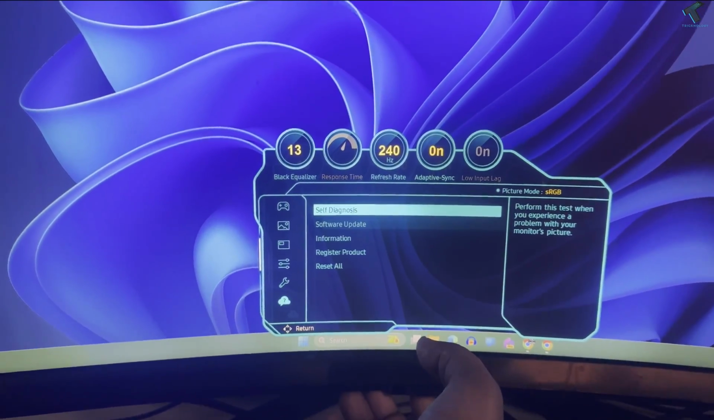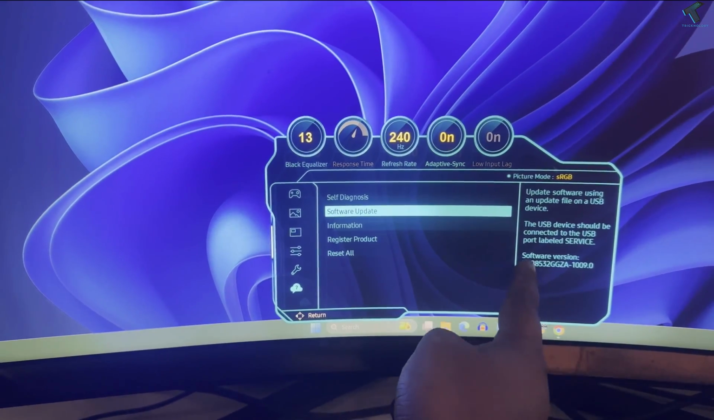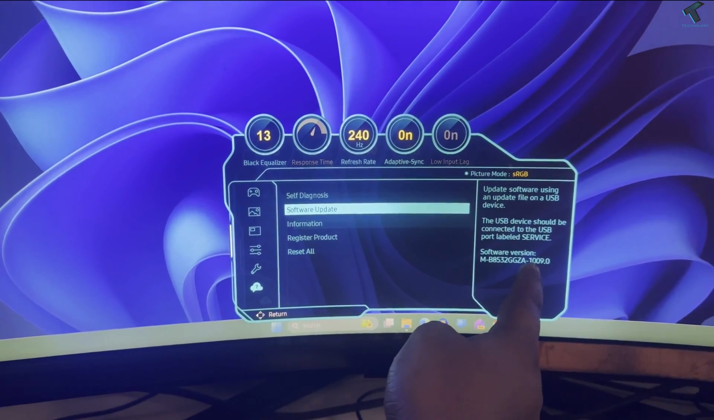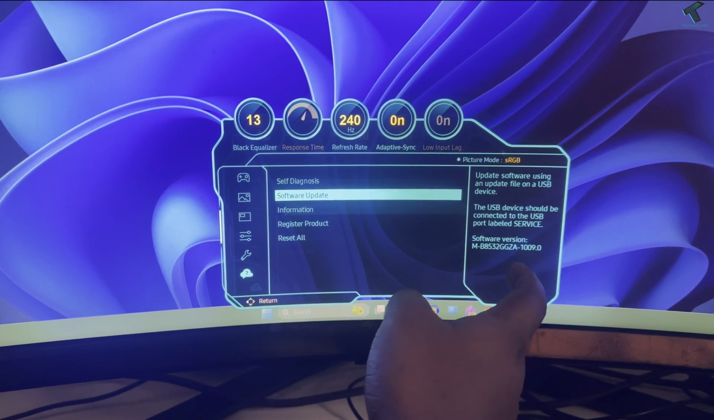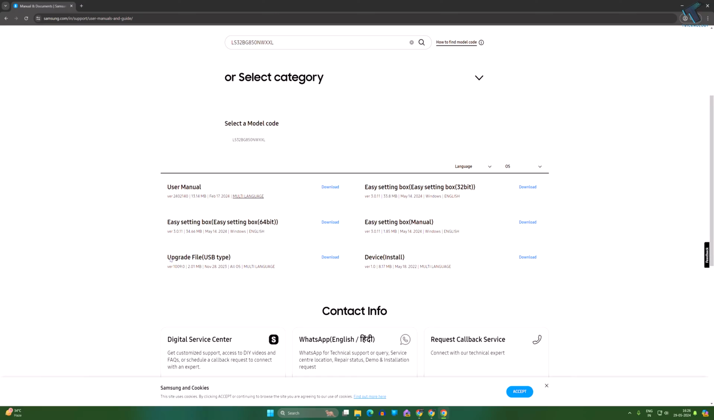Now you just need to go to your monitor menu settings, and after that click on support, and here you will get software update. Now you will see the software version over here. In my case, I'm already using the latest version of this firmware. If you find your monitor firmware version and the Samsung website firmware version are different, then you just need to download that USB file. Okay, so click on download.